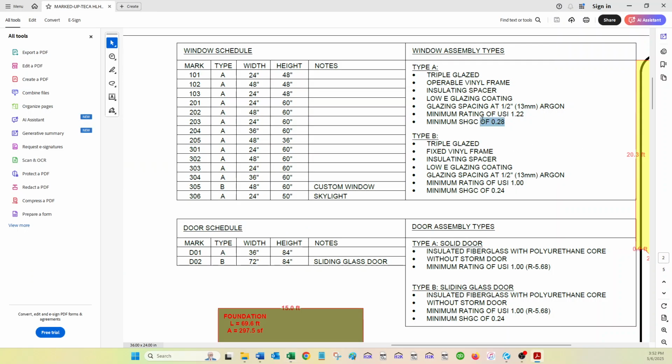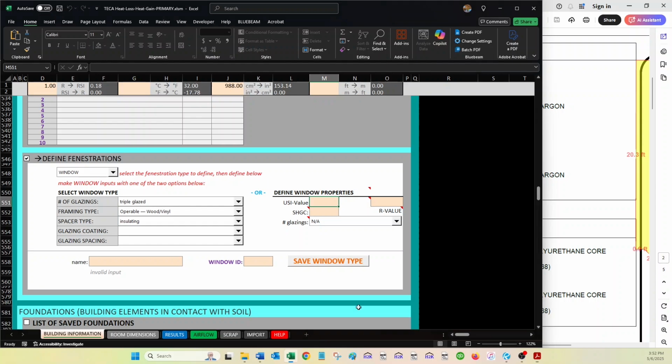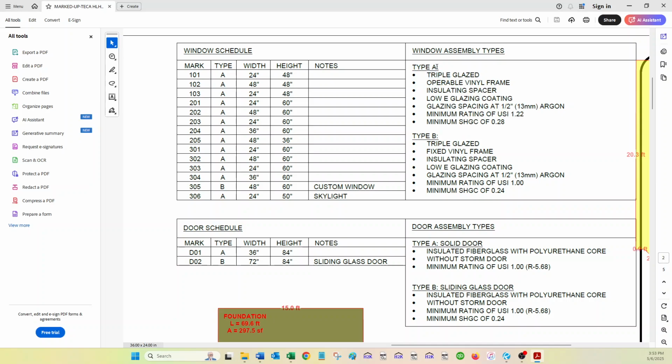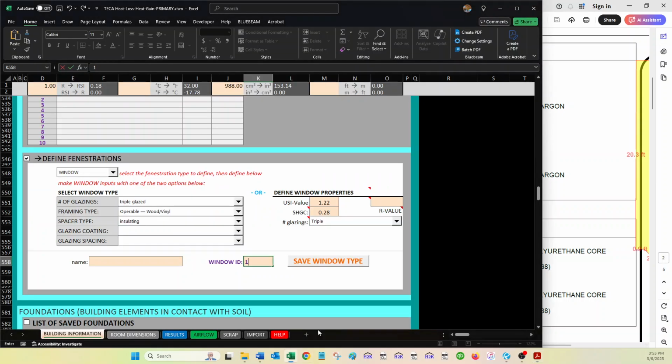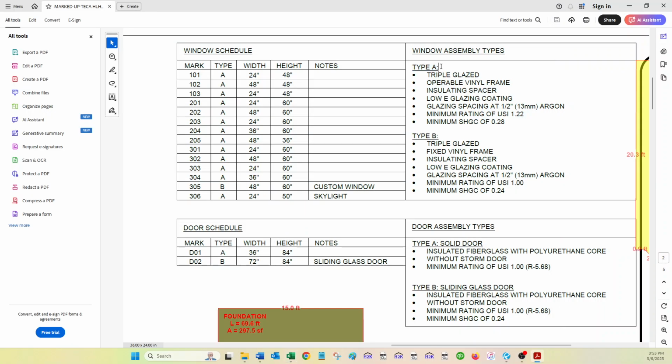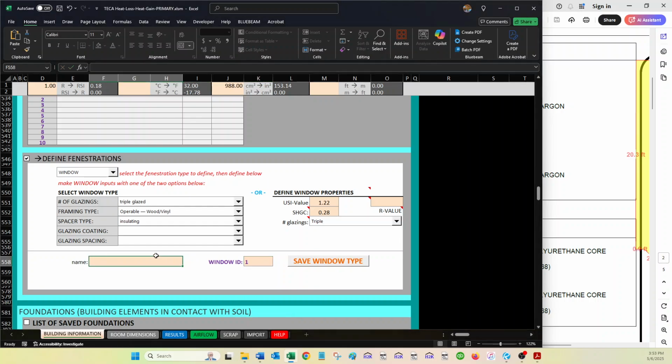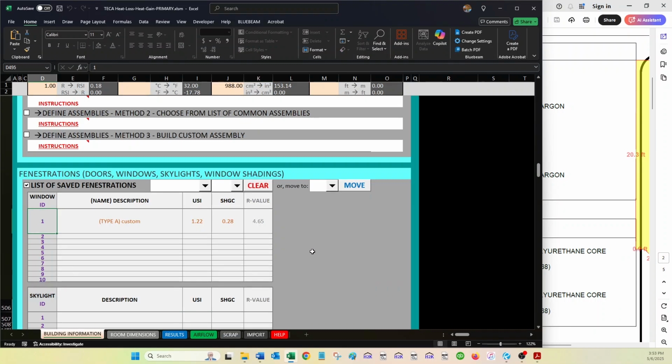So I can just choose to define the properties, which is 1.22 USI value and 0.28 solar heat gain. 1.22, 0.28. I also need to choose the number of glazings, which is triple. I have fully defined this window and I'm ready to save it as window ID 1. I'm also going to note that this is type A, just so later if I need to figure out which window gets which properties, I know that it's this one. So I'm going to type A and click save. So I've just defined window type A.